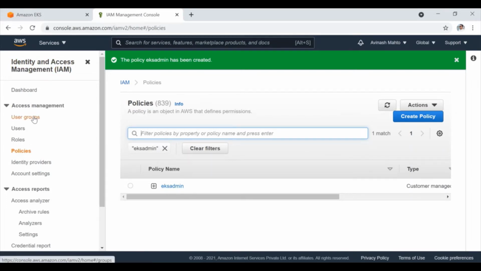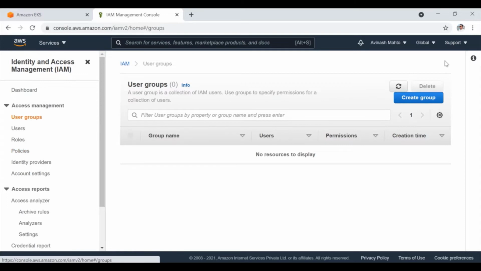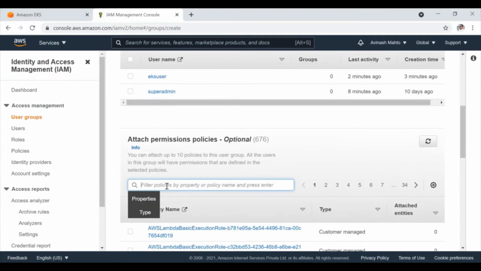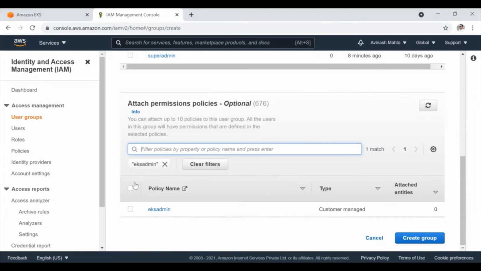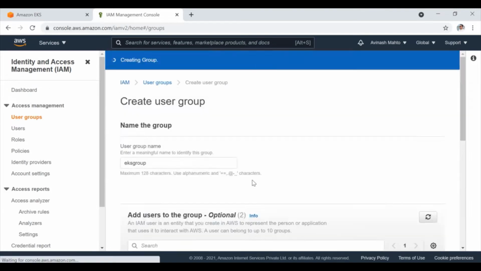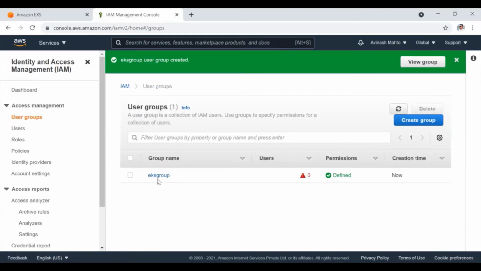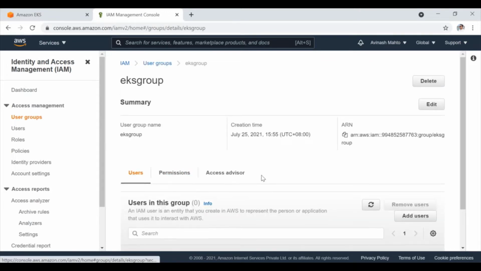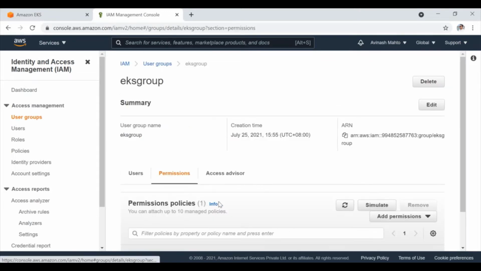So now what I'm going to do is create one user group and give it the name EKS group, and attach this policy EKS admin to this group. So now I have successfully created the group EKS group and I have attached the policy EKS admin to this group.